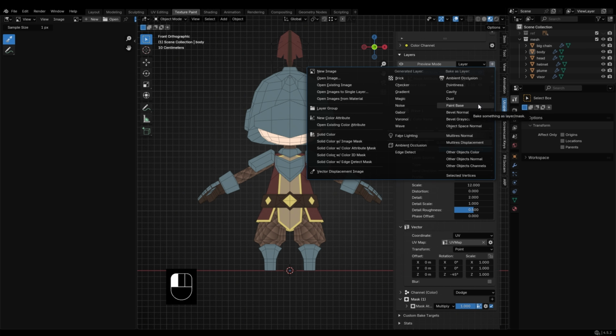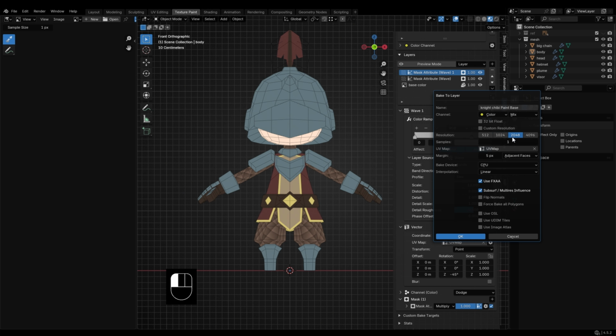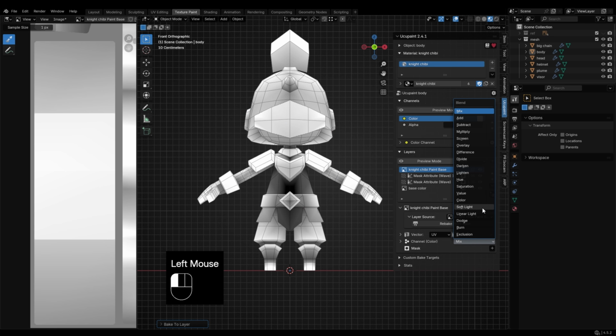Next, add a new bake layer called Paint Base. Set the resolution, set the margin to extend, and 4 samples; one is optional and enough for this example. For the bake device, choose whatever you prefer, either CPU or GPU compute. Here, I'm using GPU compute. Then click OK. After that, set the color channel to soft light.